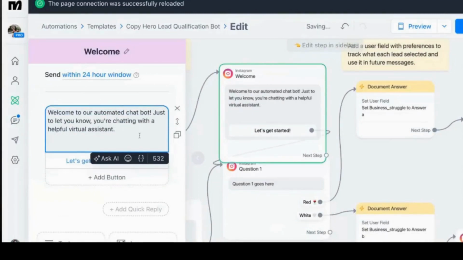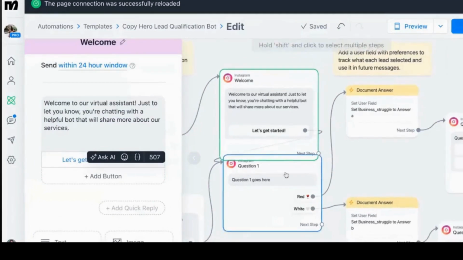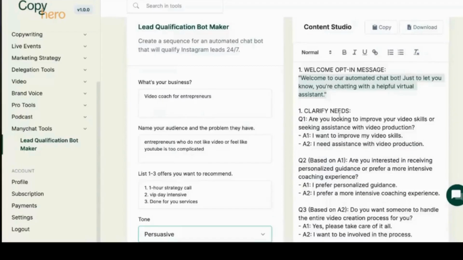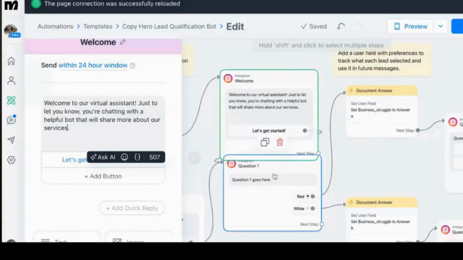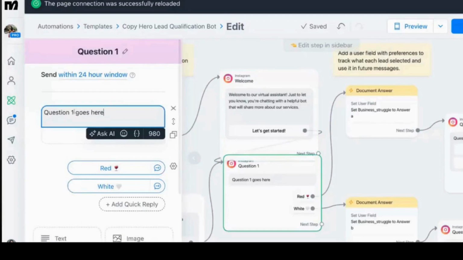The tool is meant to give you a starting point so that you don't have to think through questions and things like that, but you'll definitely have to edit it for your tone of voice and something that makes sense. After that, you would move on. You would go to question 1. Are you looking to improve your video skills or seeking assistance with video production? You would plug that in here. You would put the answer number 1 here, answer number 2 here.